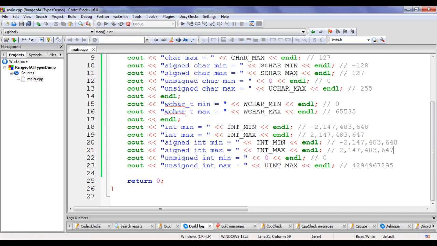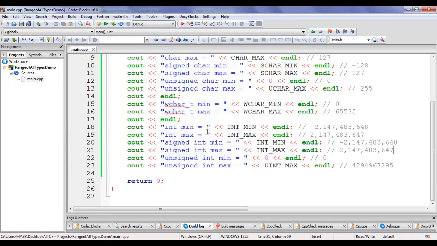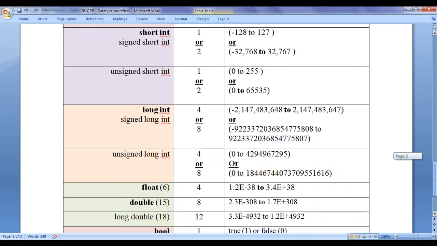If I say build and run, you can see that it has displayed unsigned int max is 4,294,967,295. I hit enter to close the console window. So we have successfully displayed the range of int, signed int and unsigned int. I hope you guys have clearly understood. Next we display the range of short int, signed short int and unsigned short int.